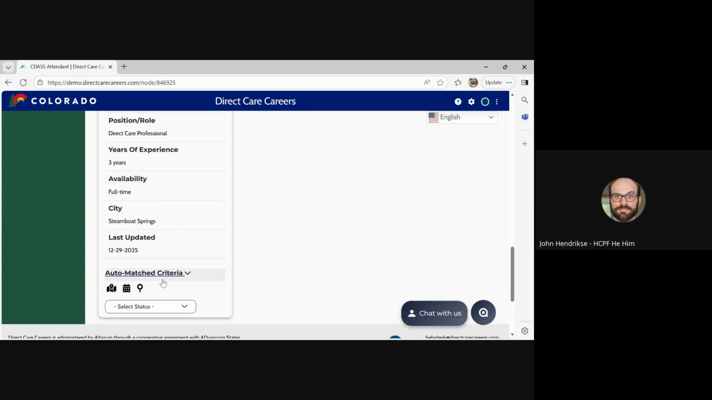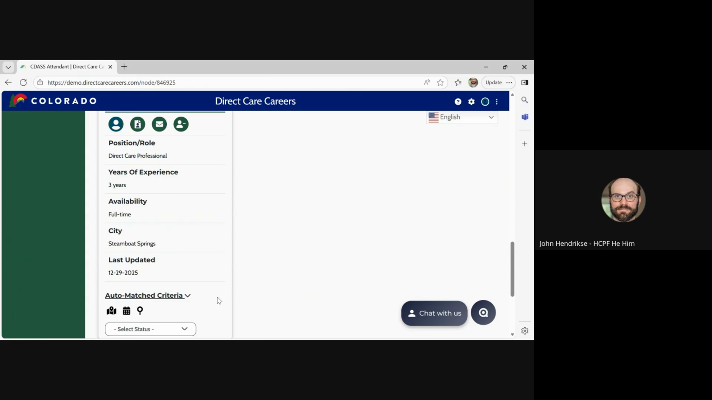They also have this auto match criteria. So if you come down and hover over these icons, it'll show you why they were matched with you. So they were matched because of their location to you, their proximity, their availability is similar to yours, and they have, and it goes on and on. So we only matched on a few. Typically, if there are multiple, there would be more criteria that it shows right there, but that's just an easy way to look at that.